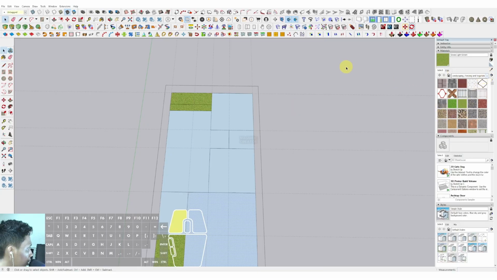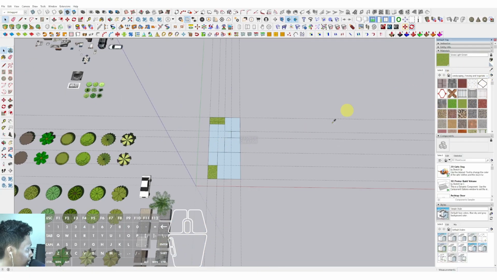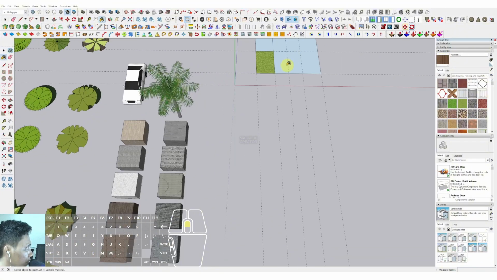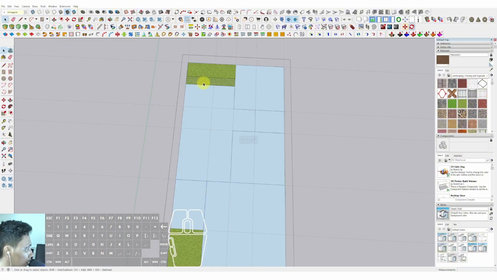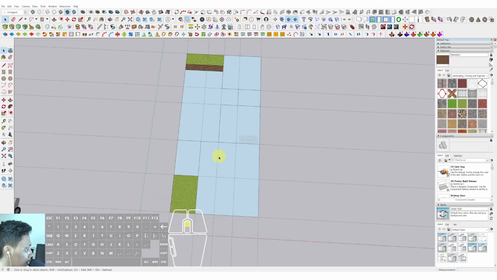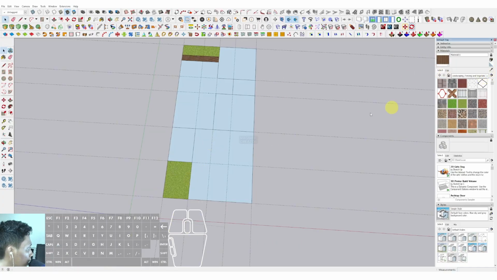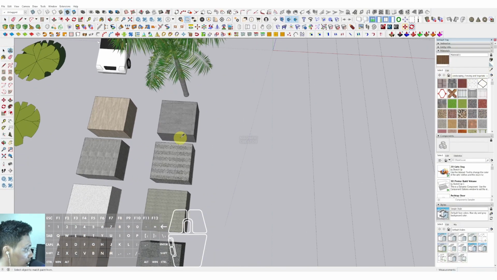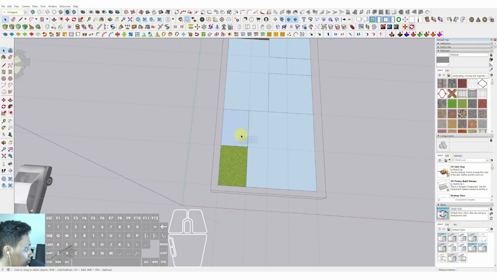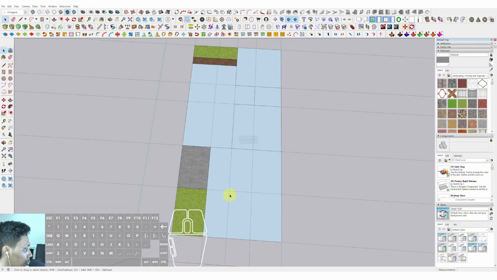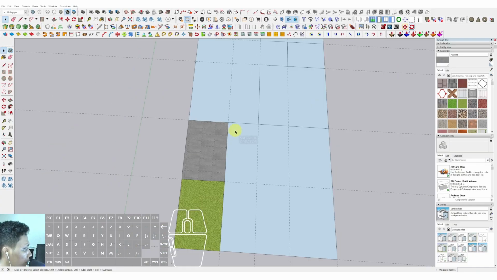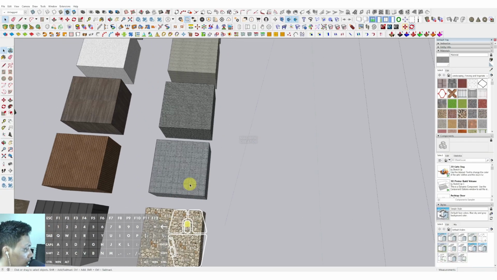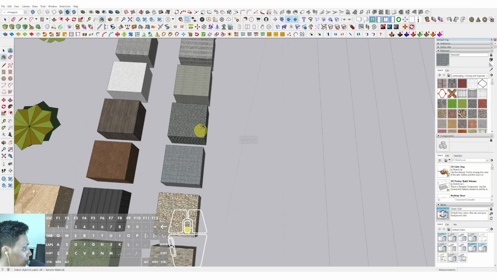And now we can set up about the decking in here. I've already prepared about the materials. We can set up about the decking of the backyard in here, and then this is for the terrace area. We can use this one. This is for the terrace area, and this is for the carport.